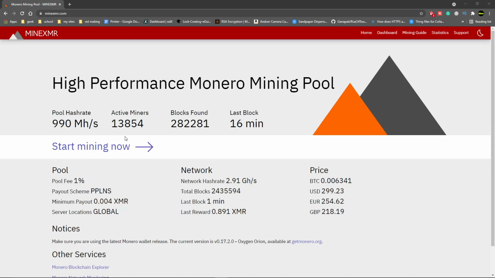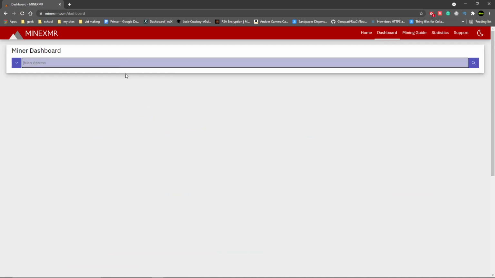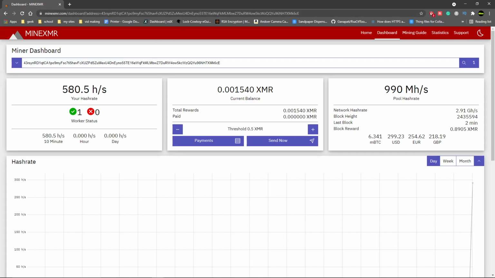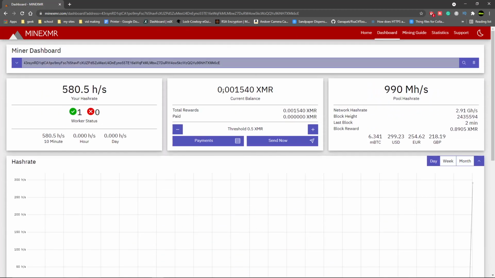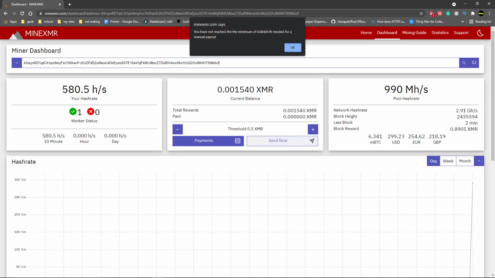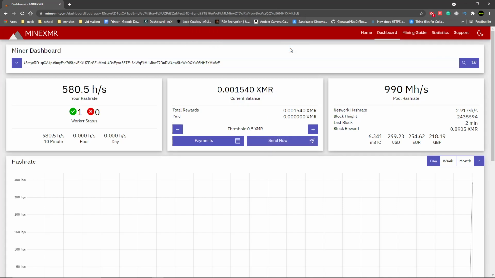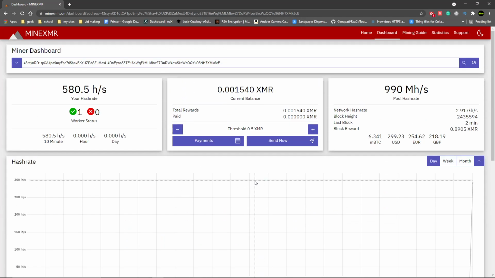So here I have opened up the MineXMR website with our pool. If you just open up our dashboard, there we go, and you type in your wallet address, you can see we're currently mining on our CPU. We've got one worker, there we go, and now it will start mining. I have done a tiny bit of Monero mining beforehand. If we press send now, you can see we can't pay out until we hit the minimum, but mining as a pool is more efficient than individual mining. If you can get more computers mining, your rates will go up.